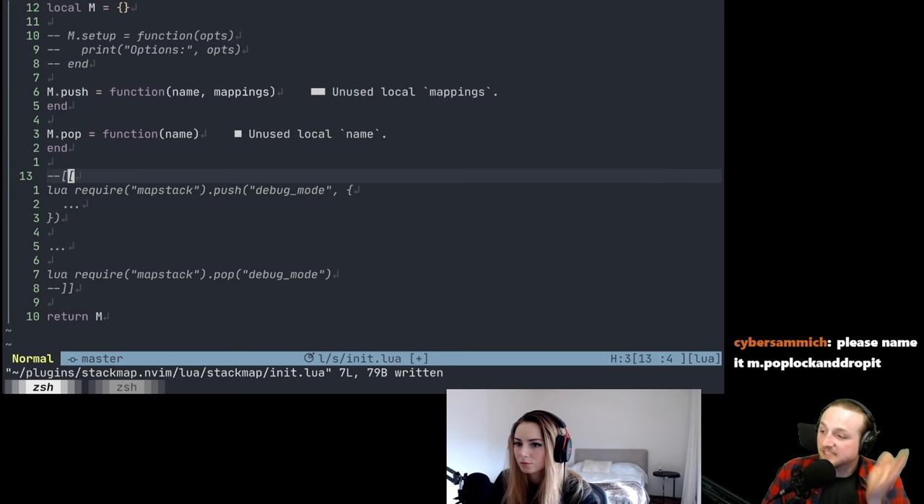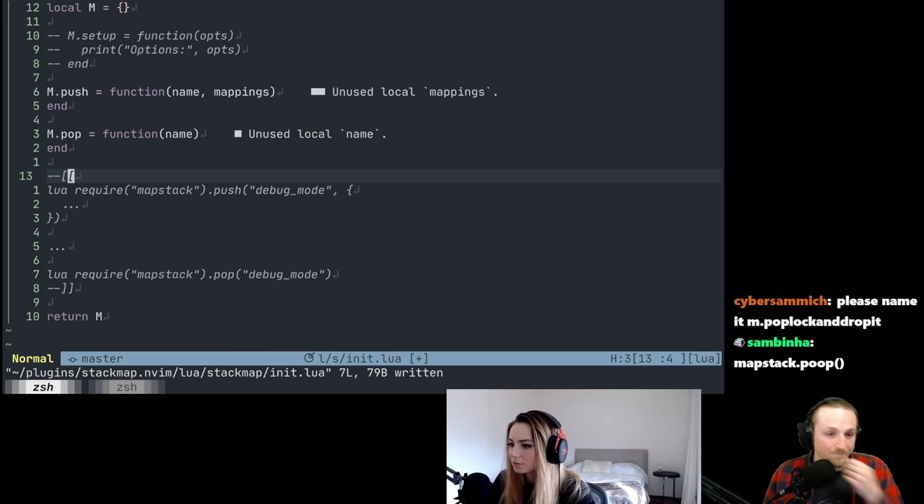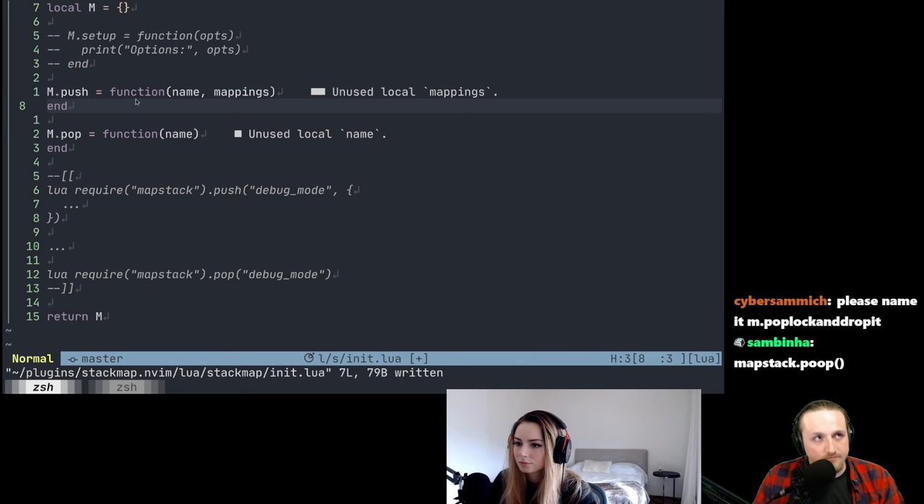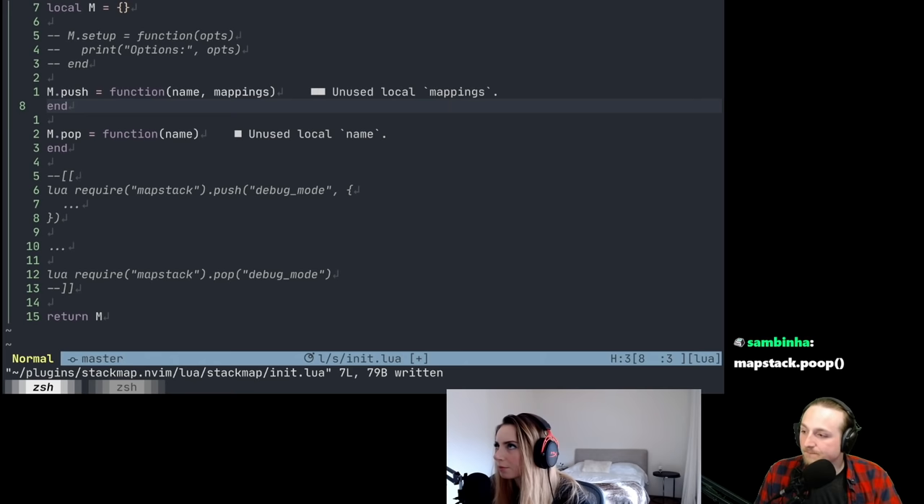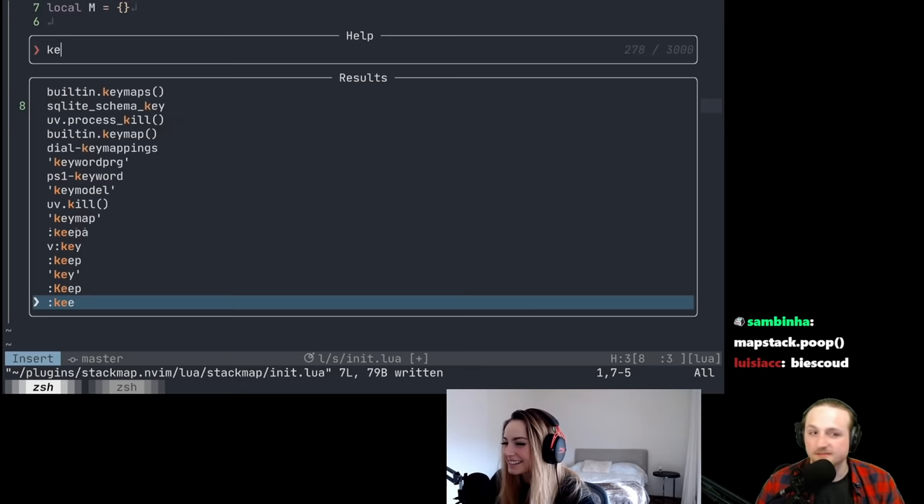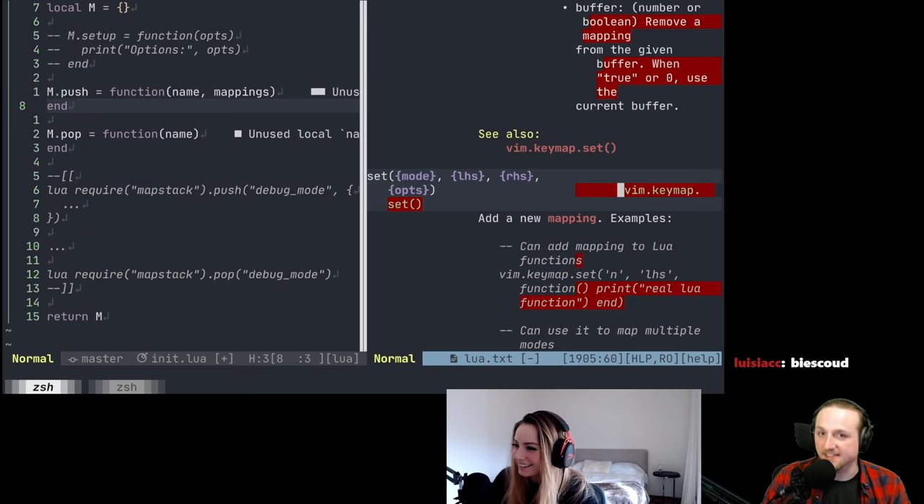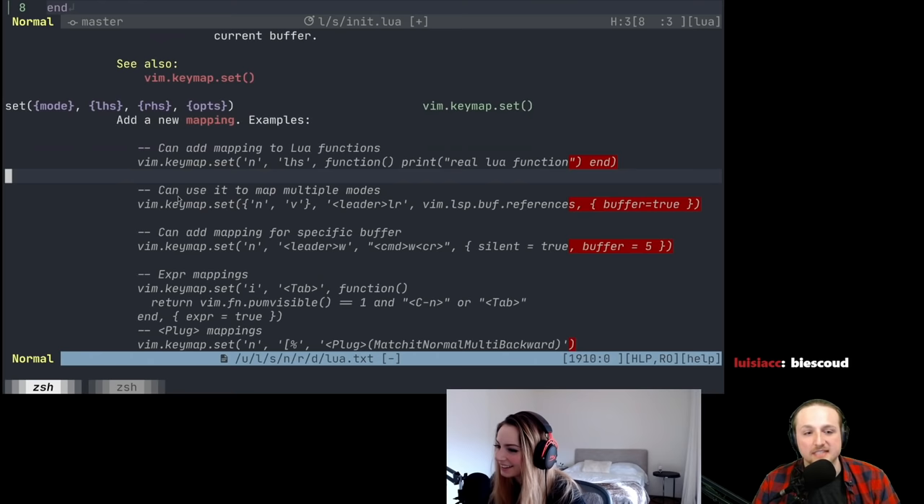Let's think about how you would make a key map in Lua. I would use vim.keymap.set, right? I'll look at my config. There you go, vim.keymap.set, which allows us to set a key map. So this is one part of the puzzle, and we'll need to know how to use this function.